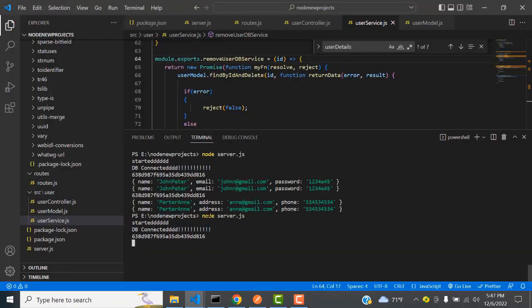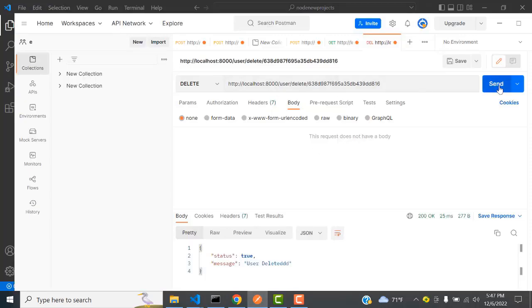Back to my terminal again, the Node.js terminal. Again, I am going to run the server, since there is a problem with the server. Now, if the ID is okay, the record will be deleted. Now again I am going to send it right here. Delete. The record is deleted. Record has been deleted.